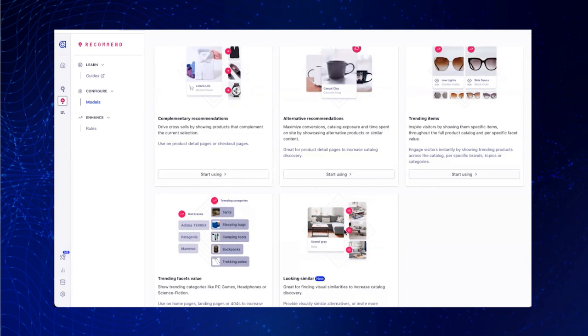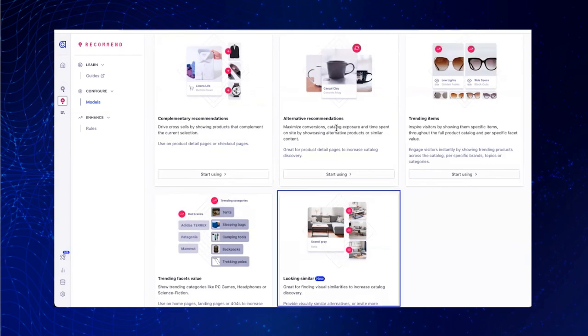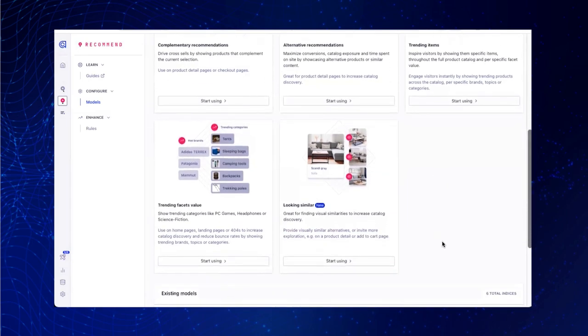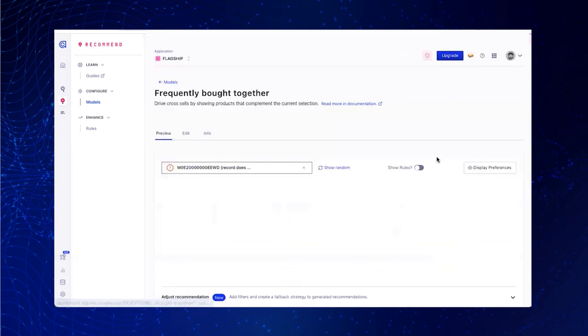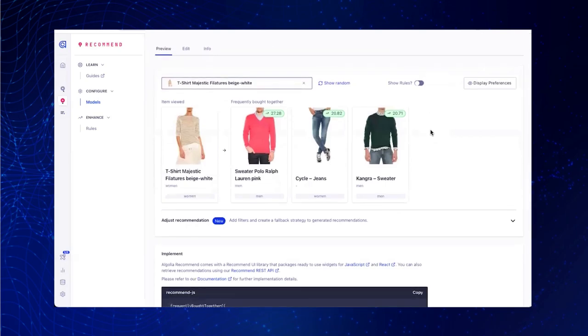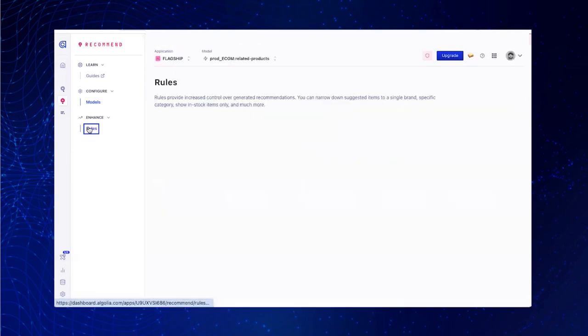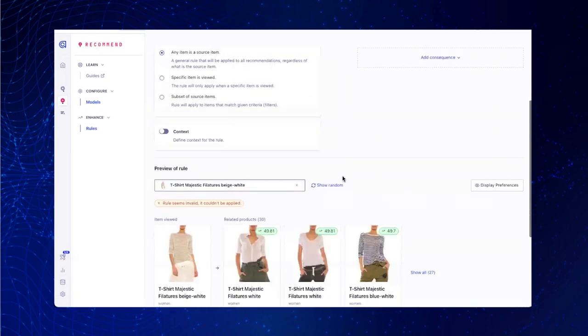There are a lot of different models available to use, such as complementary and alternative recommendations, as well as trending items and looking similar. From the Recommend dashboard, you have the ability to configure each of these models, set up rules, and test them right from the dashboard, just like search. So you can see here, if I click on, for example, our frequently bought together model, I can test it for individual products and see what recommendations will come back, and I can make adjustments to rules and merchandise these outcomes with a drag and drop WYSIWYG interface.